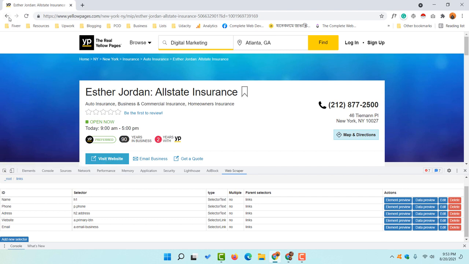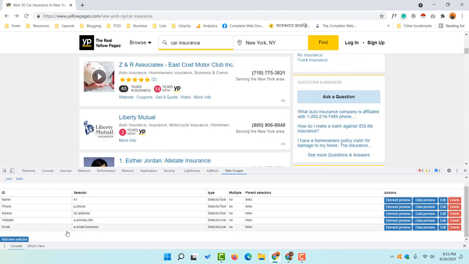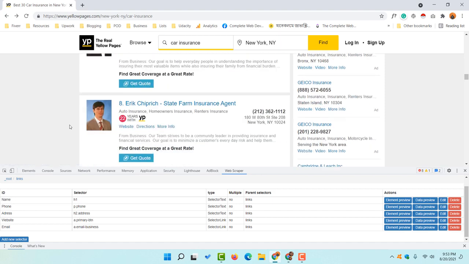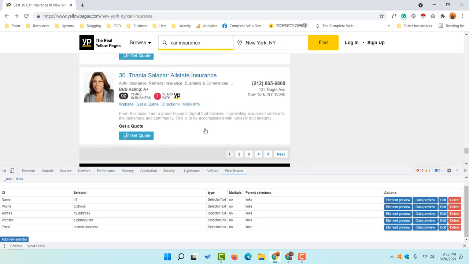Now let's go back to the previous page by clicking here. So if we run this scraper now, it is going to collect information from all of these 30 results from this page only. But we have got a few more pages appearing here. So now it's time to select these pages as well, so that our tool will go to this page and then get information as it collects from the first page listings.